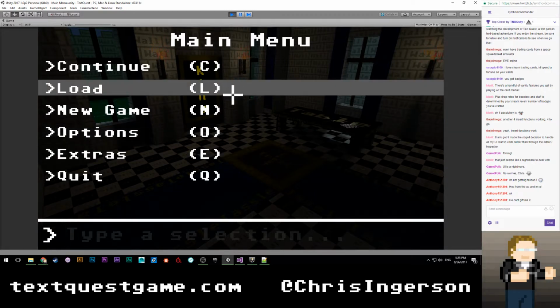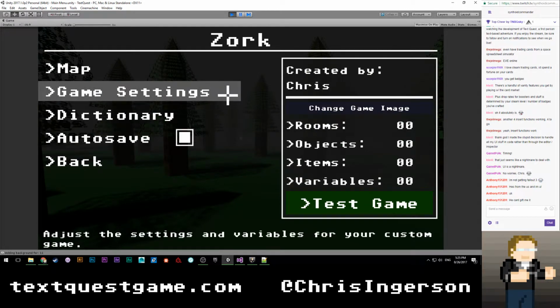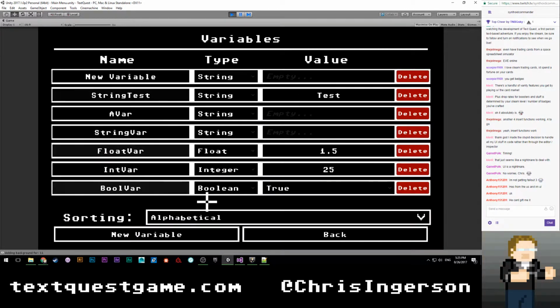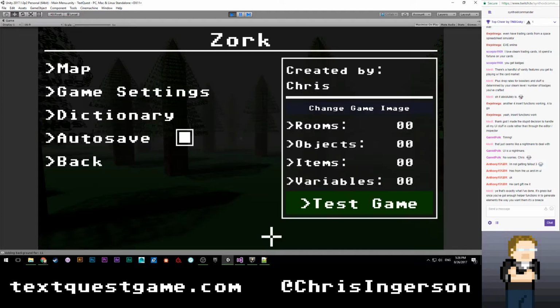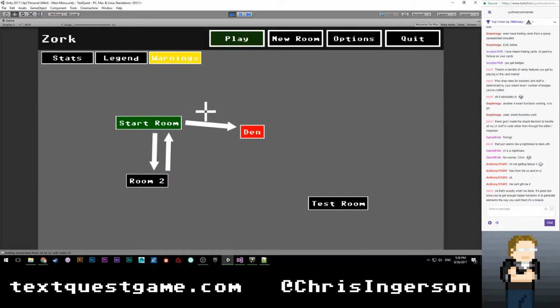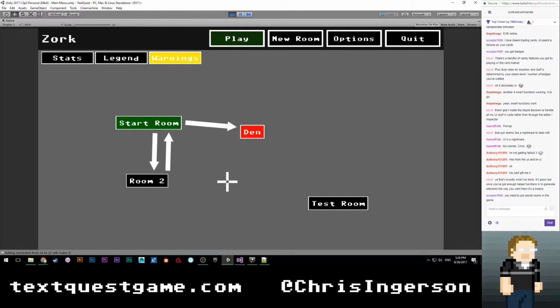It's really weird. So we're going to go to Extras, Author Mode, Create, Zork. The way things are currently set up, we have all of our variables in this menu, but we're going to need to set up some way to flag when a variable should be altered. The really basic ones would be a variable that you set when you enter a room. For example, if I enter room 2, I could set a variable to be true for entered room 2.